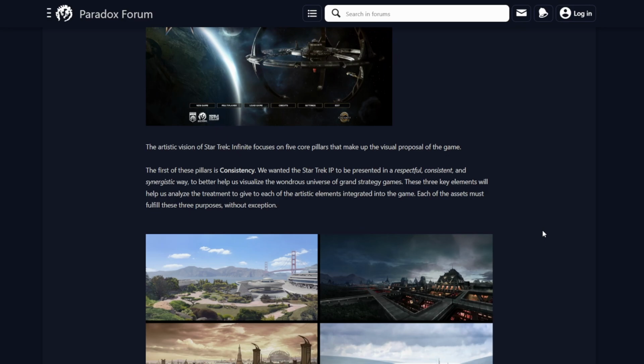Some would argue that some of the latest Star Trek hasn't done that, apart from Strange New Worlds, which is amazing. To better help us visualize the wondrous universe of grand strategy games, these 3 key elements will help us analyze the treatment to give to each of these artistic elements integrated into the game. Each of these assets must fulfill 3 purposes without exception. So I think that just makes sense.